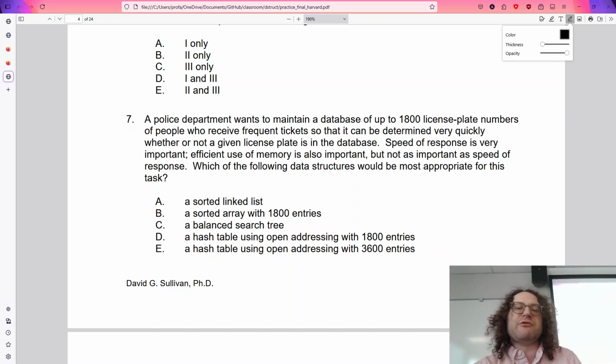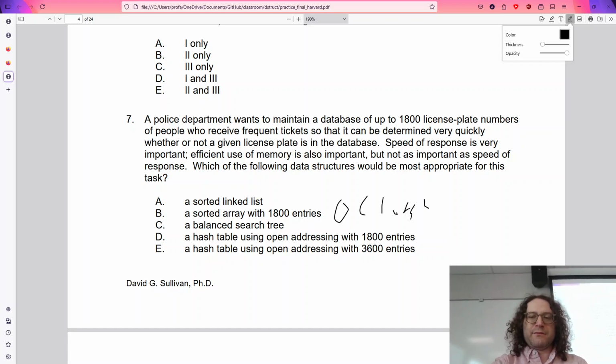A sorted array with 1,800 entries. Now we're getting somewhere, right? How do you find something in a sorted array? You find it by doing binary search. Choose the middle number. If the number you're looking for is less than or greater than it, go left or right, respectively. If you found the number, return that. Otherwise, go left or right, respectively. This is actually our most memory efficient answer. If we were going for memory efficient, this is the one to go for, because arrays don't require any extra overhead. And this would take O of log n time.